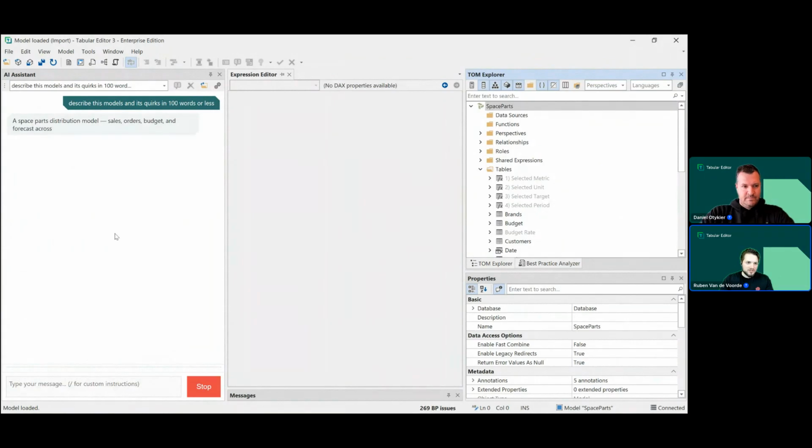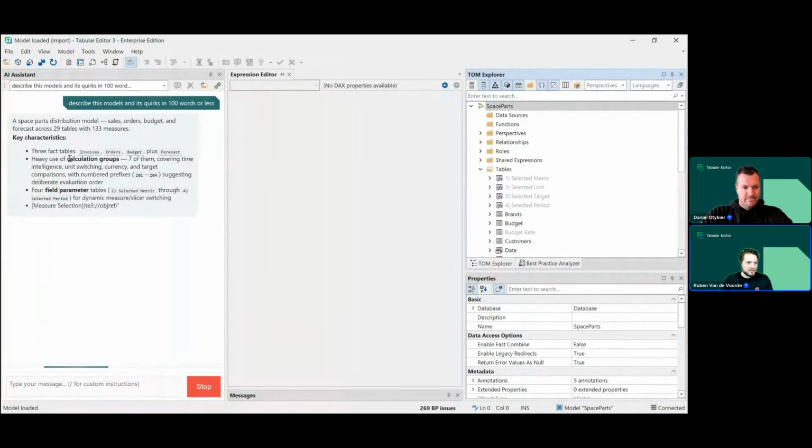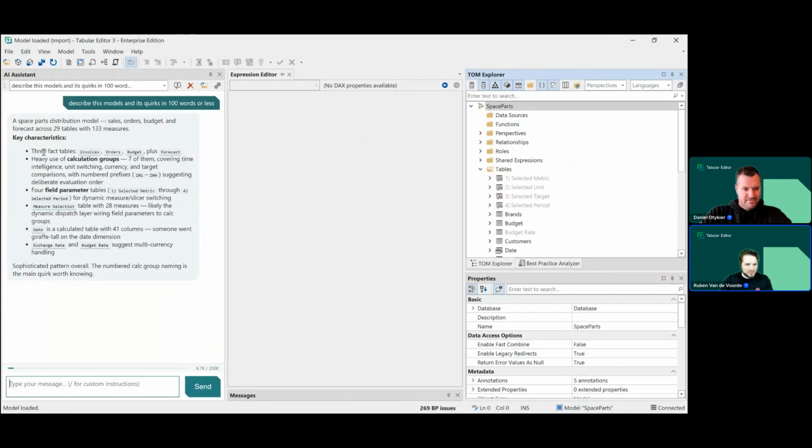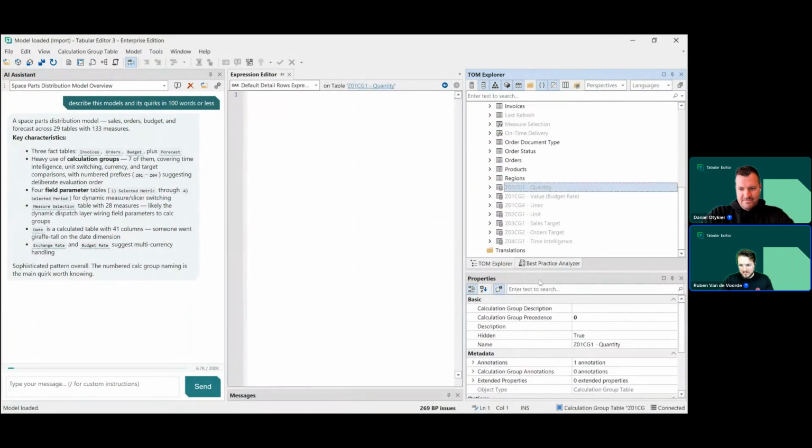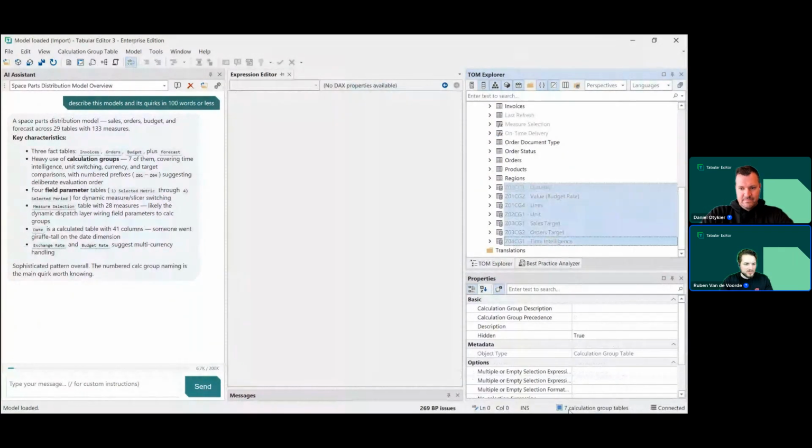And it's thinking, so it's spitting out some facts. So it sees 3 fact tables. It sees heavy use of calculation groups, 7 of them. And let's do a quick spot check. Is it correct? And yes, 7 calculation group tables.